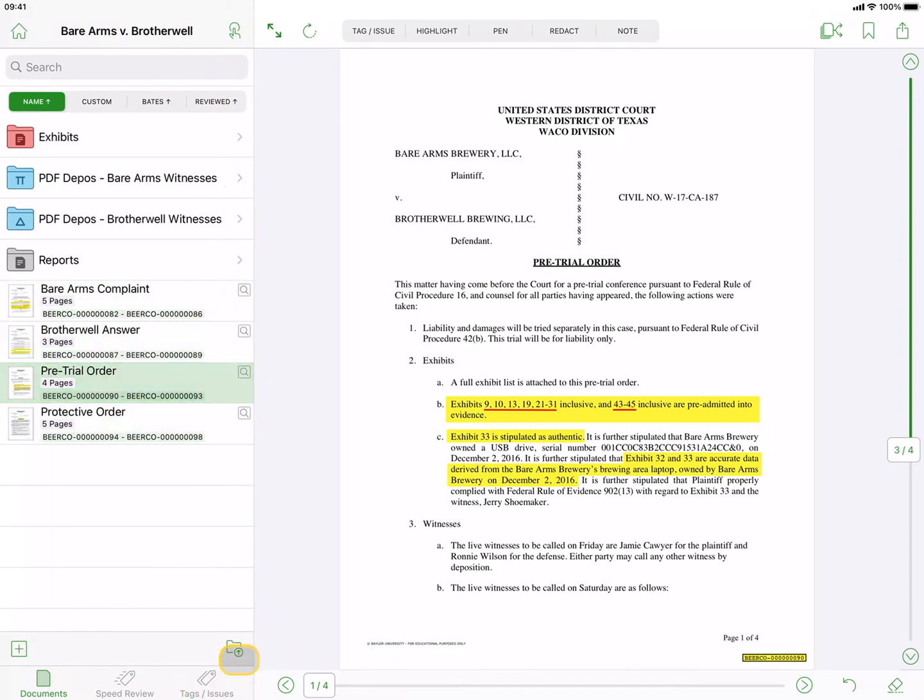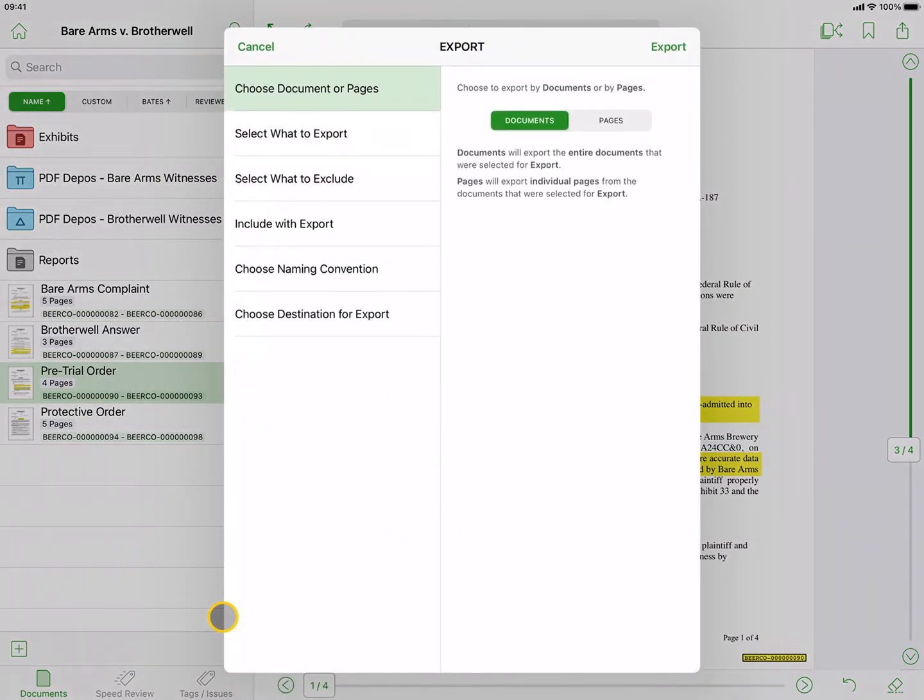Next to the plus button is an export button, from where you can export the documents in the current view, or all documents in your case. The export popover has 6 different sets of options to make sure you can export the documents you want in the way you want them exported.